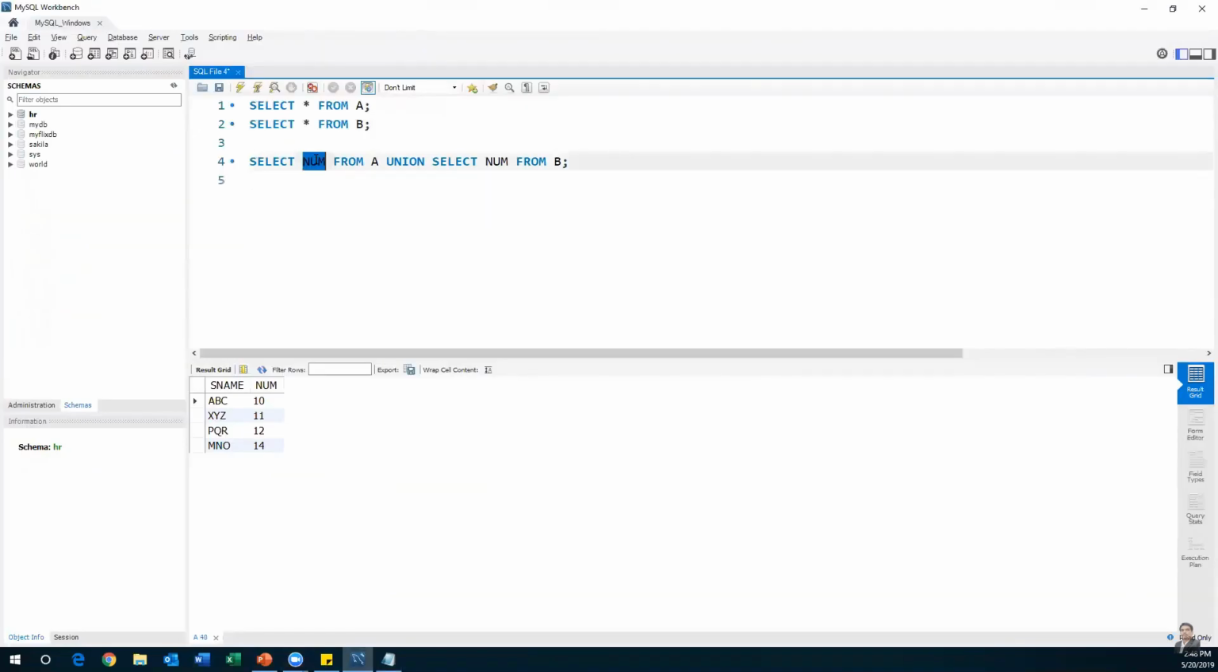So select the number column, because in both the tables, what is the common column we have? Number column. So we need to follow fundamental rules here. What are the rules? The number of columns should be the same, the data type of the columns should be the same, and they should be arranged in the same order. So if you select only the number column from A and B, the data type is the same, right? So this query will display only the number column.